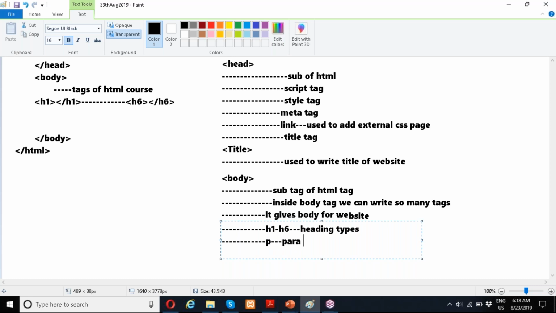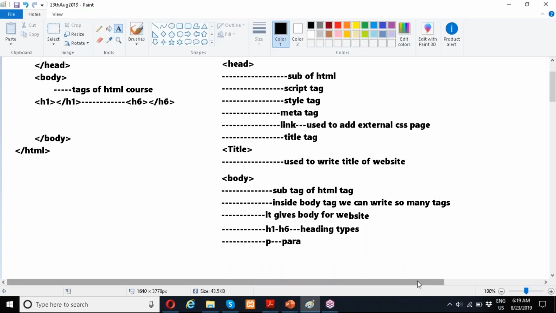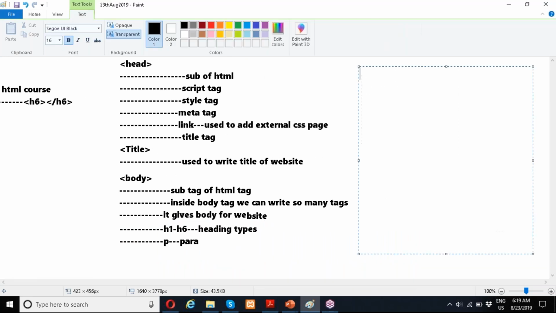The paragraph tag is used to display a paragraph, and we discussed that each and every tag has its own properties. Properties are nothing but attributes of that particular tag, or you can also call them attributes or properties. If you see the body tag, an attribute is bgcolor. Bgcolor is an attribute of the body tag. By writing the color, this color will be displayed for the body of the website.